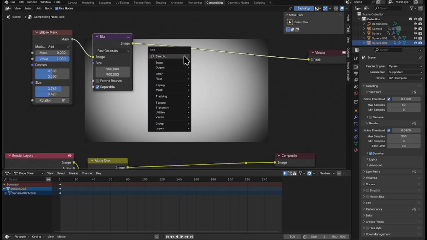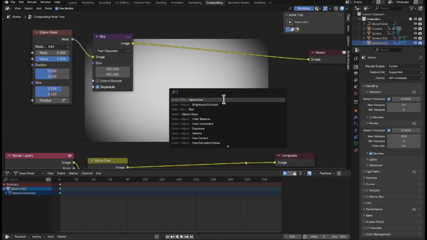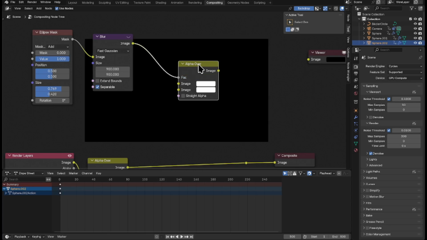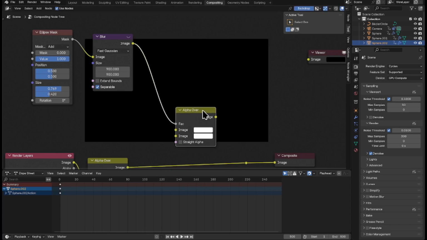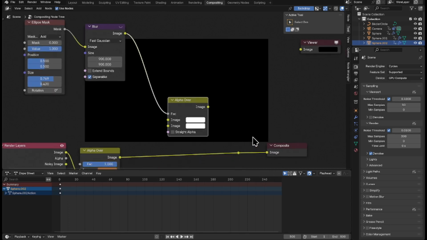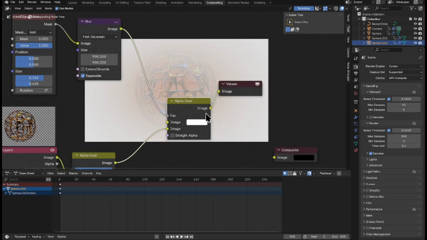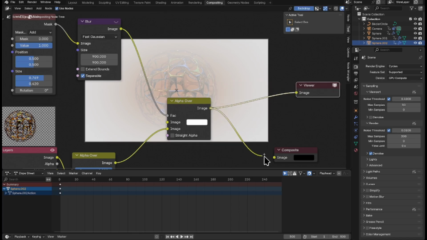Add another alpha over node. Plug the blur output into the factor input. Take the image output and plug it into the bottom image input. Set the top color to black. Now connect the final output to composite. And that's the compositing done.